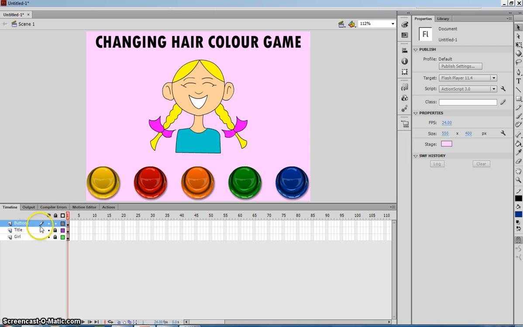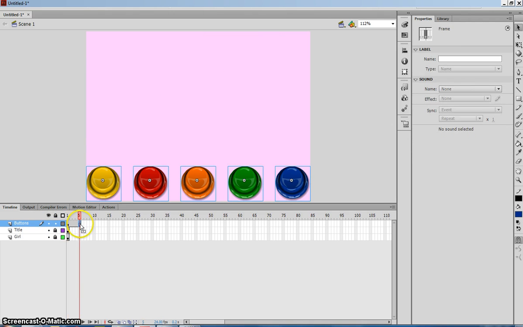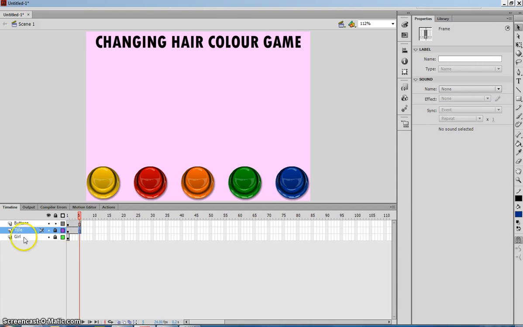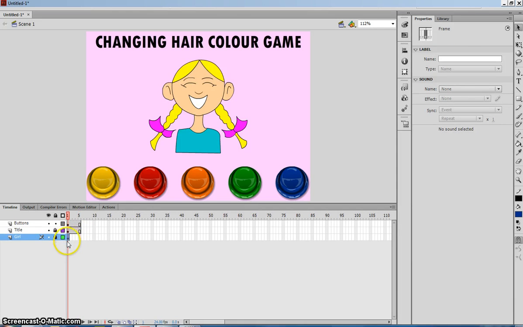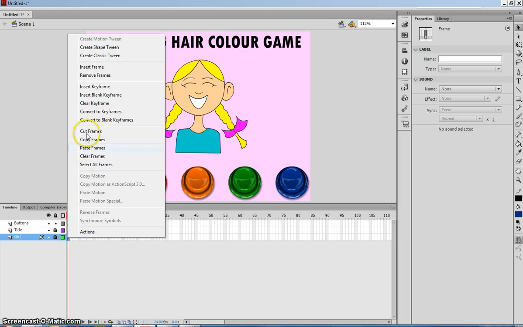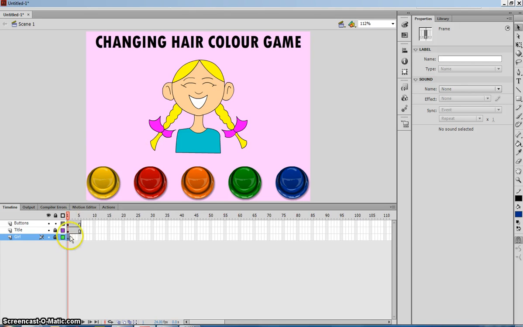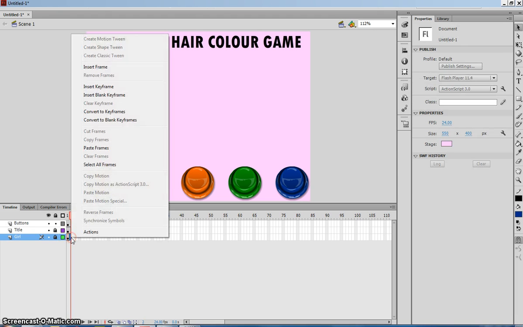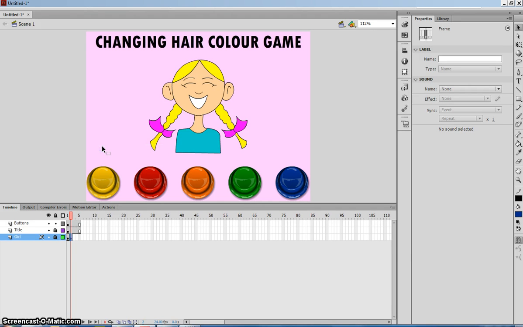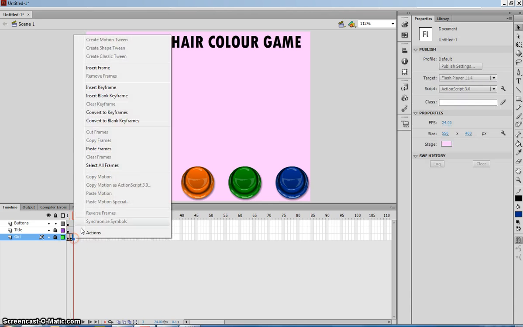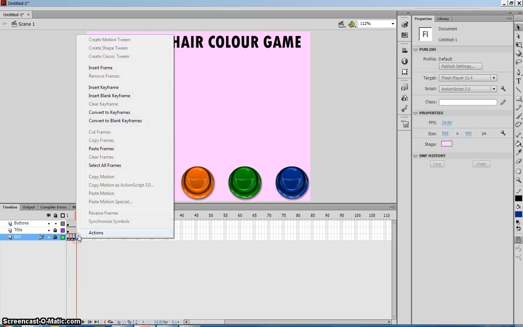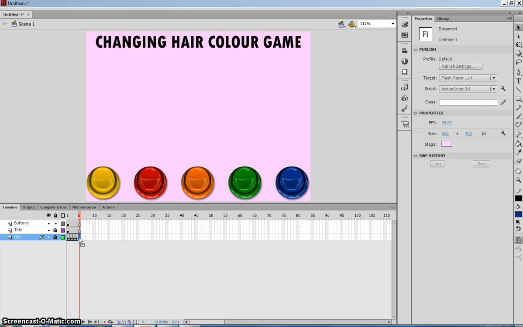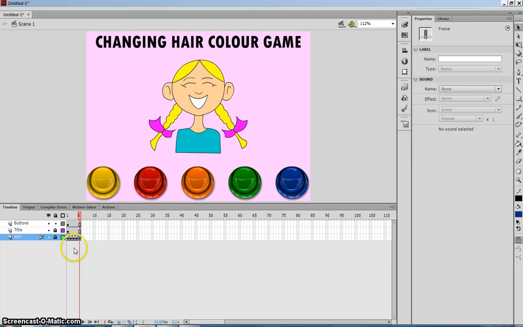So first thing I want you to do, we're going to stretch this animation out to 5 frames. So on the buttons layer, I want you to go to frame 5 and press F5 to put in a blank frame. Same for the title. Let's press F5. On the girl layer, we're going to do something a little bit different. What I want you to do is right click on the first frame and we're going to copy that frame. On the second frame now, we're going to right click and paste that frame into it. Okay, on the third frame, do the same thing, just paste the frames in. Fourth frame, paste the frames in. And on the fifth frame, we'll paste the frames in.